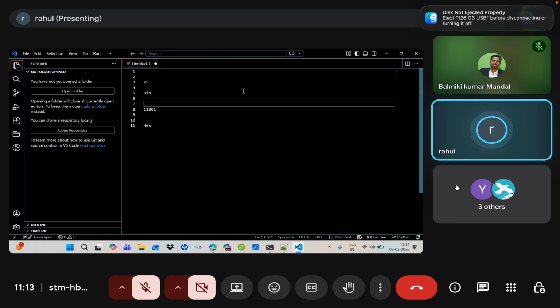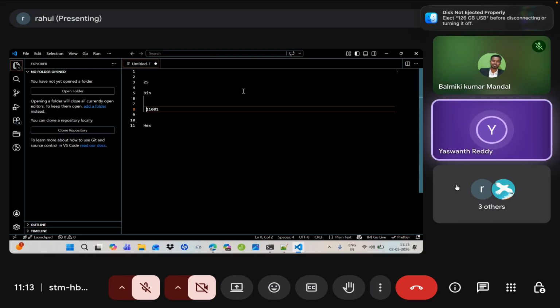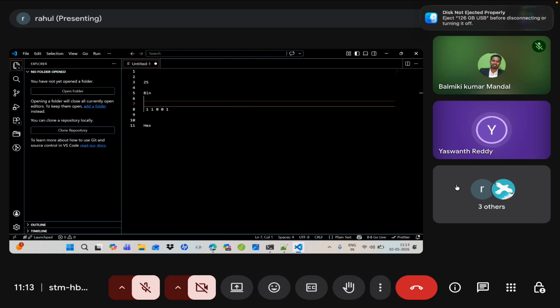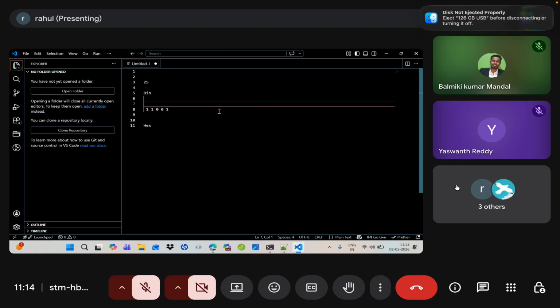Why do you say 11001? Actually, we represent in the form of 2 to the power of n. When we go from right to left, 2 to the power of n increases. So when we align the decimal number in binary, we get this number.